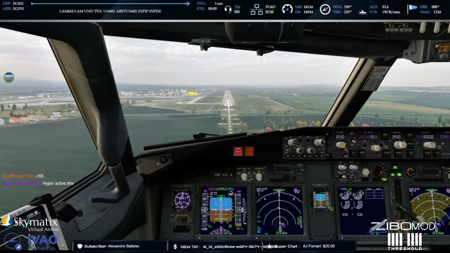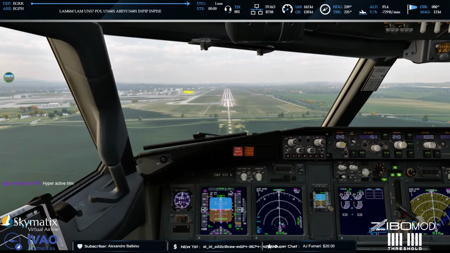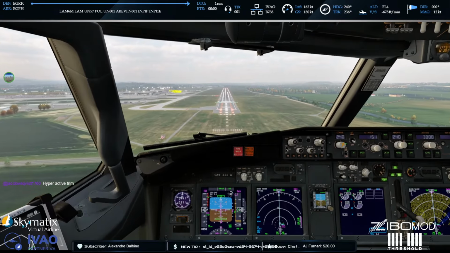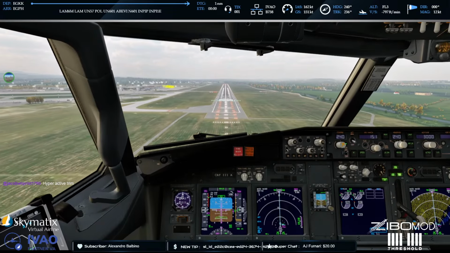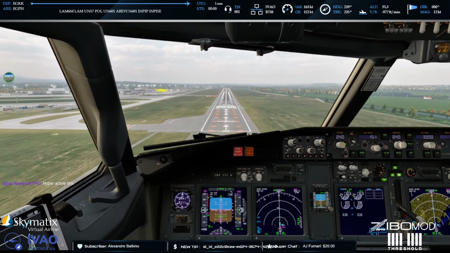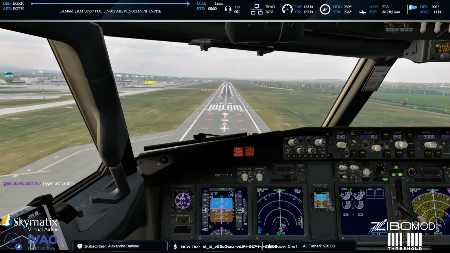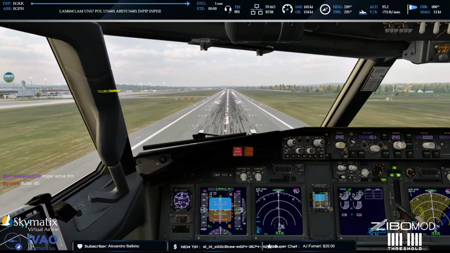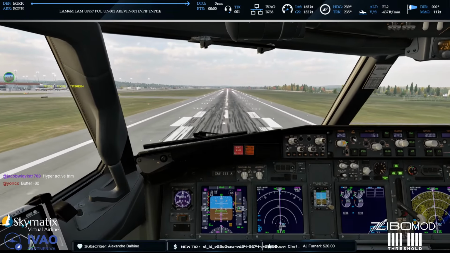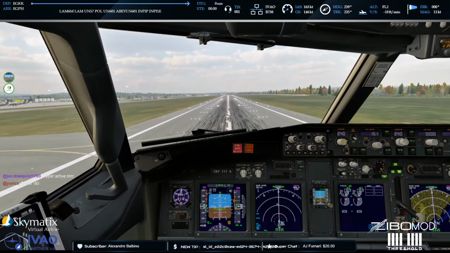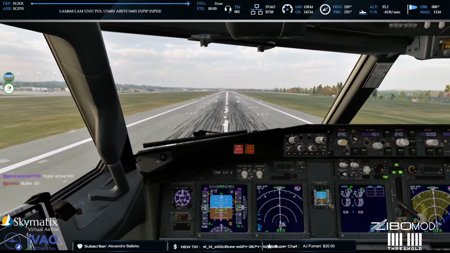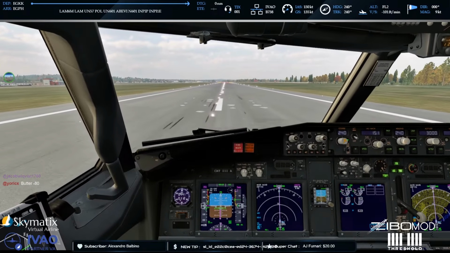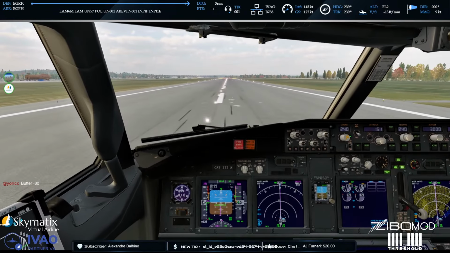300. Approaching decision height. 200. Minimums. 100. 50. 40. 30. 20. 10. I just pulled a little bit too much there. 5,000. Okay. Yeah, not too bad at the end of today.